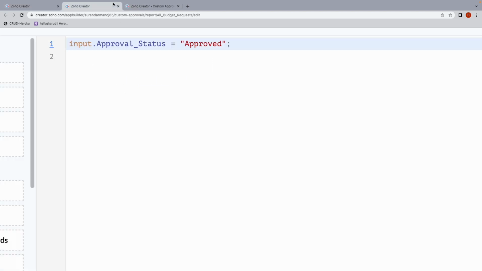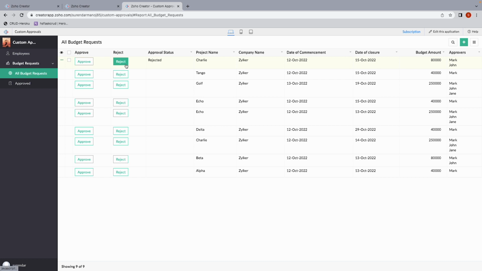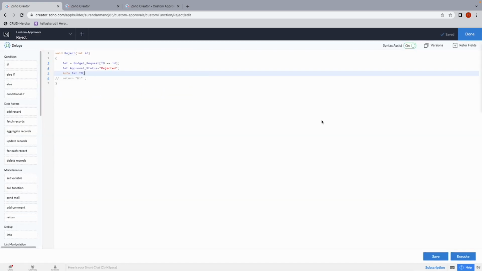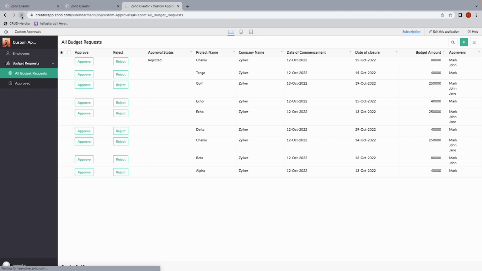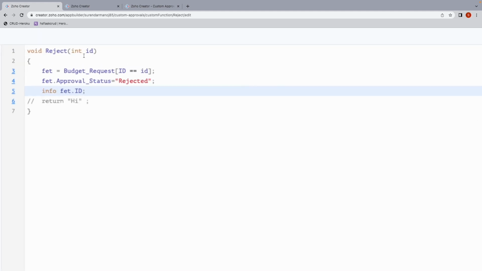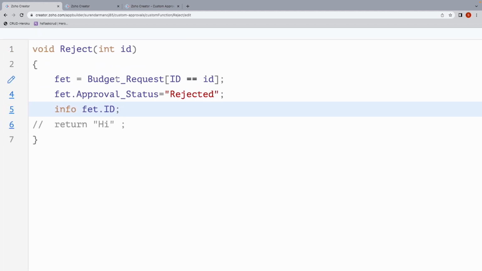So here in this record, if I click on reject, and I click on info fetch.id, save, and if I reload and execute, you can see the record ID of this particular record is being fed into that function. This is the record ID which is being passed on as an argument to this function. So we have to first define from which location we are going to fetch the data, followed by the criteria. Right now I have given the criteria as ID.